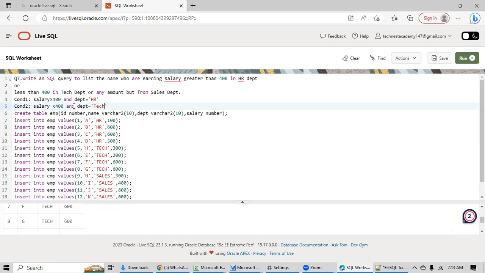Hello, sir. Can we write this query this way? Select star from employee where salary greater than 400 and department is equal to HR, or department is equal to tech and salary less than 400, or department is equal to sales. Can I write this query in this way? I'm not talking about the query now. We are just talking about the logic. I will come to the query, then we'll write the query. Let's complete the logic first.